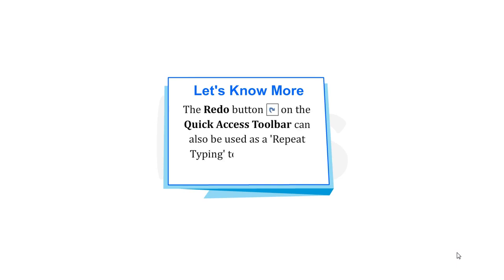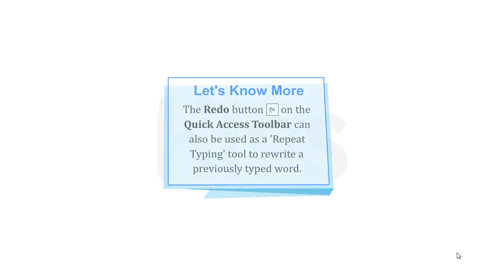Students, note that Redo button on the Quick Access toolbar can also be used as a repeat typing tool to rewrite a previously typed word.